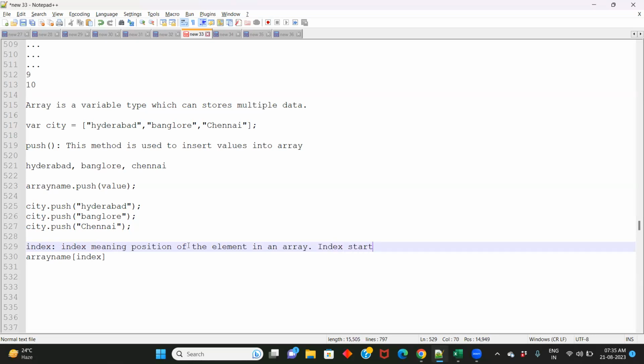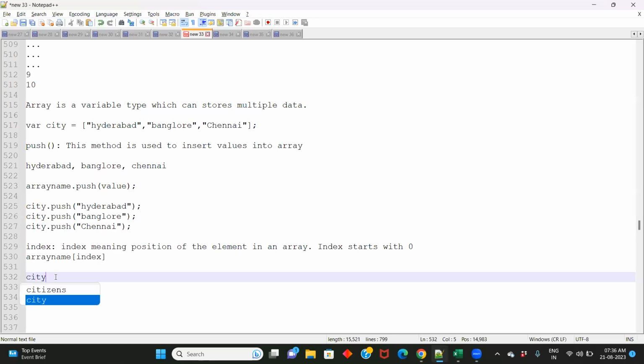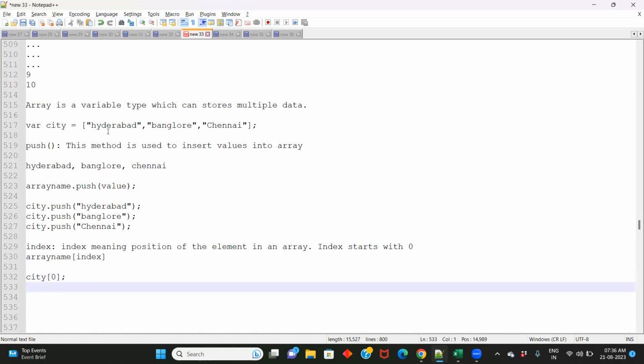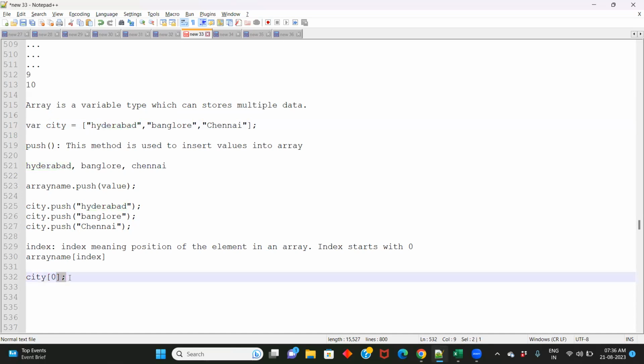Index starts with 0. Now if you want to read Hyderabad, it's the first element, right? So you have to use city of 0. That means in this array city, which element? The 0th indexed element, that is the first element. So Hyderabad will be the output.